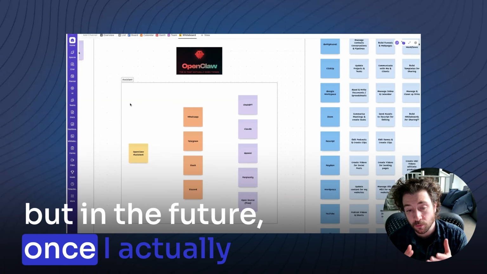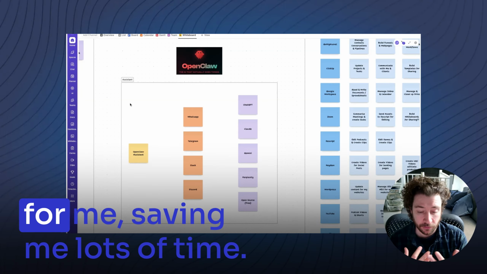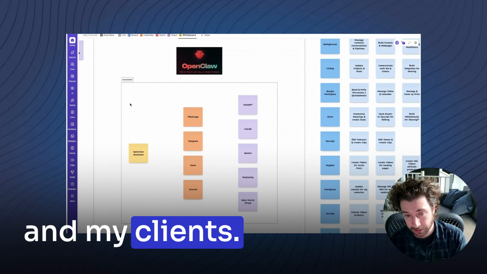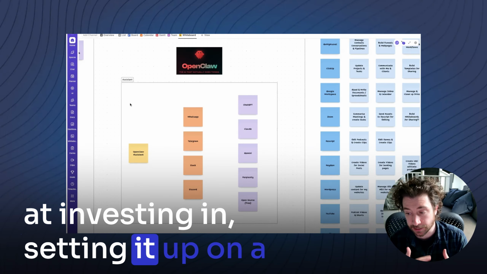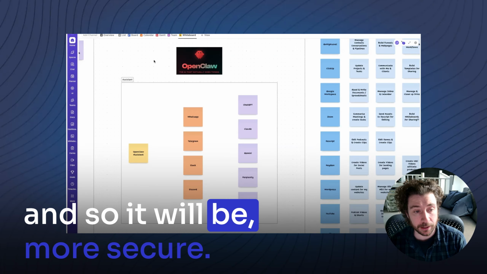But in the future, once I've actually built this out and it is creating value for me, saving me lots of time, generating value for my business and my clients, then I might begin to look at investing in setting it up on a private machine, a local machine, and so it will be more secure.